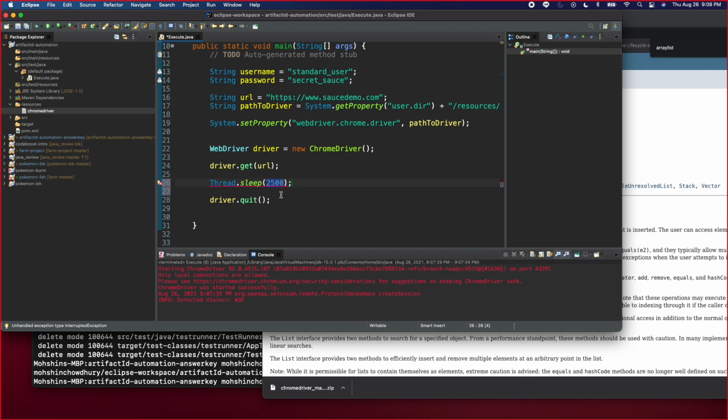2,500. 2,500 what? Well, in seconds. A second? Or 25 seconds? No, it's in milliseconds, so 2.5, right? Yeah, 2.5. Wait, how many milliseconds are in a second? 1,000 milliseconds are in a second. Oh, okay. Right. So 2.5 seconds.